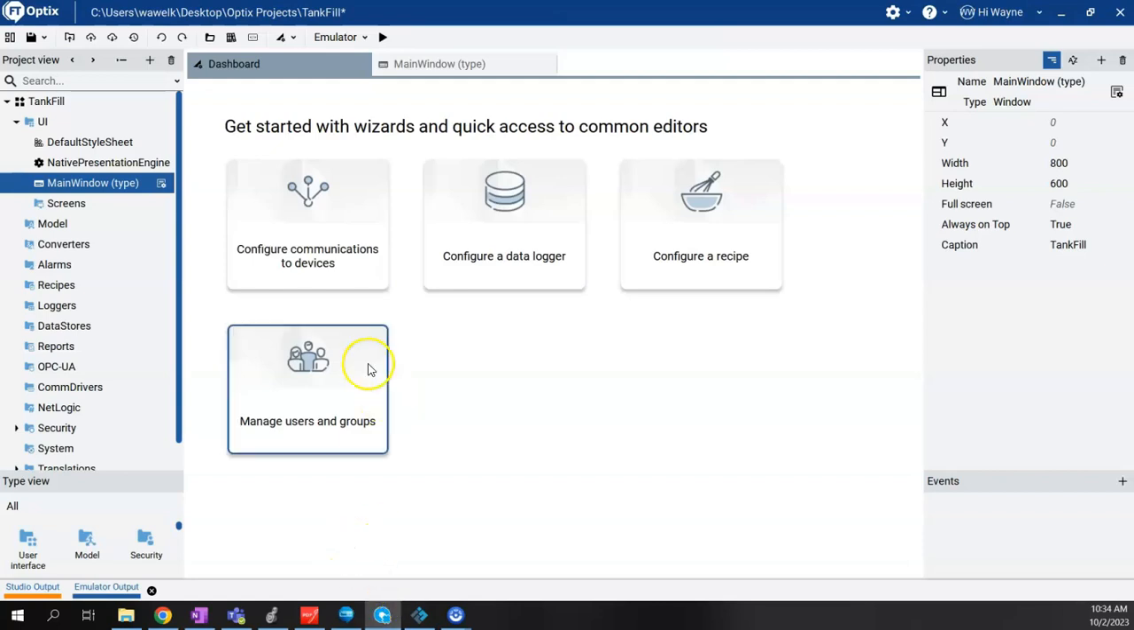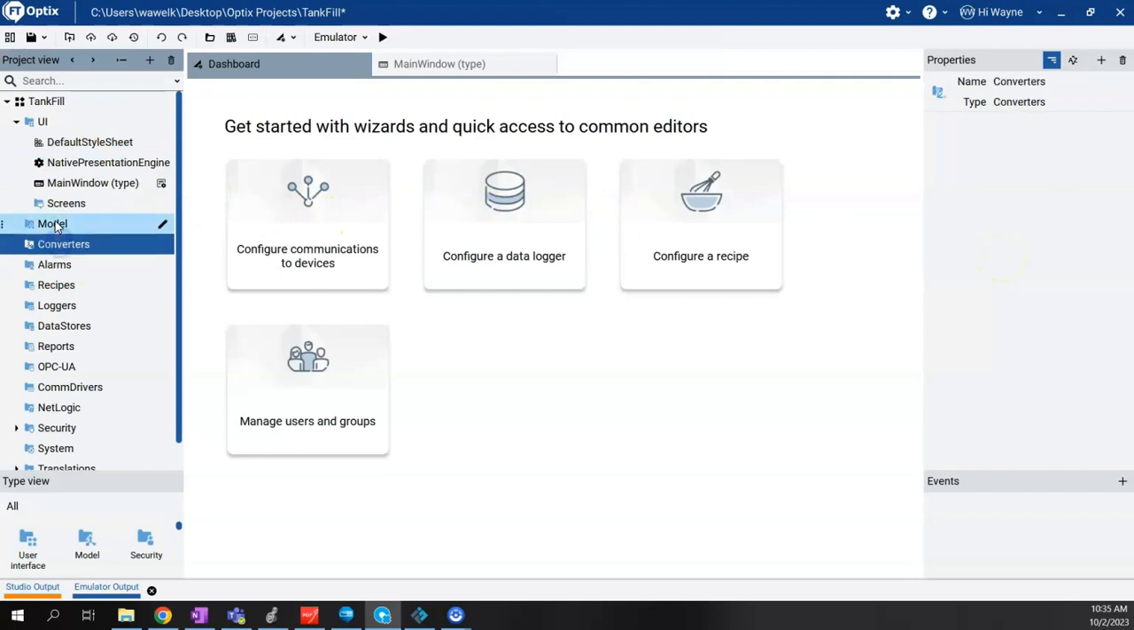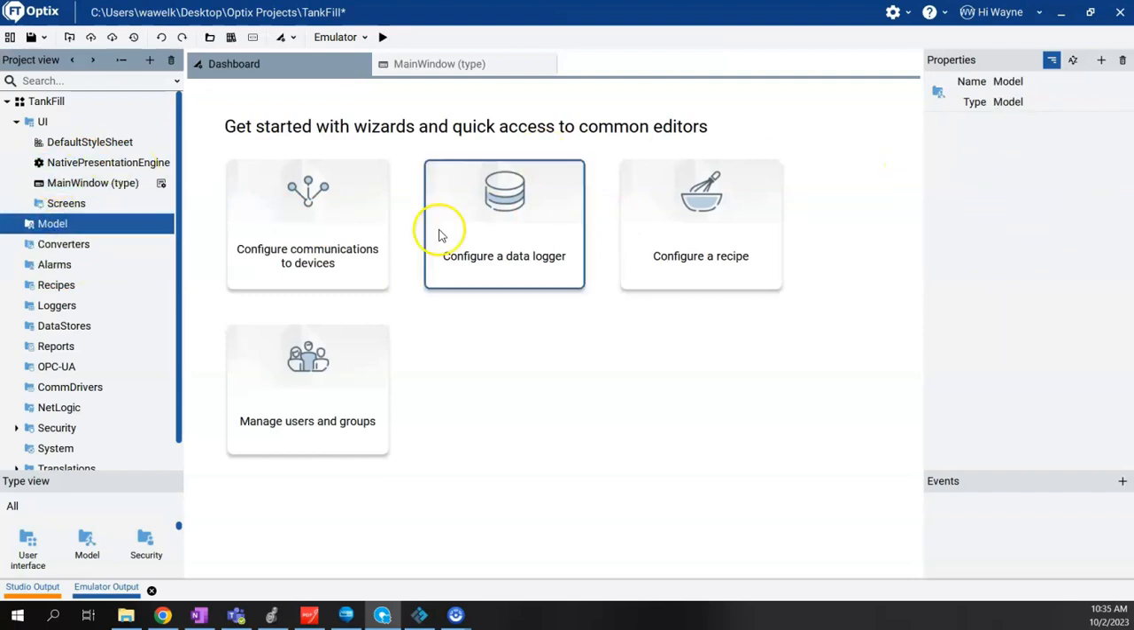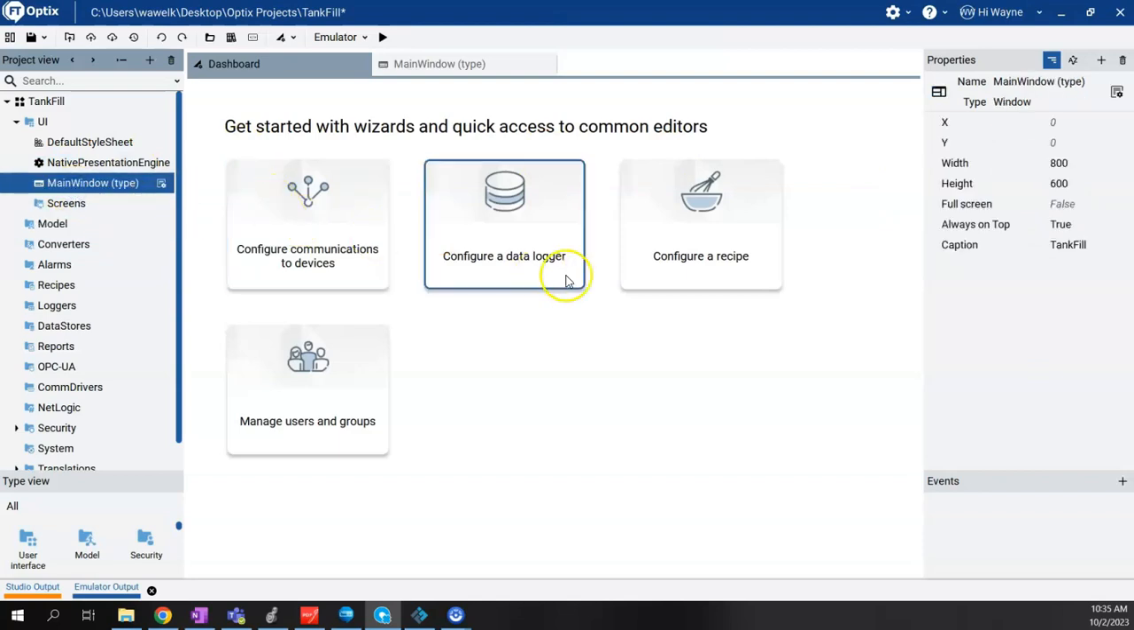You get a dashboard, you get the project view here on the left, you get some properties on the right. So anytime I click on something here on the left under the project view, any properties related would open up in the properties window.